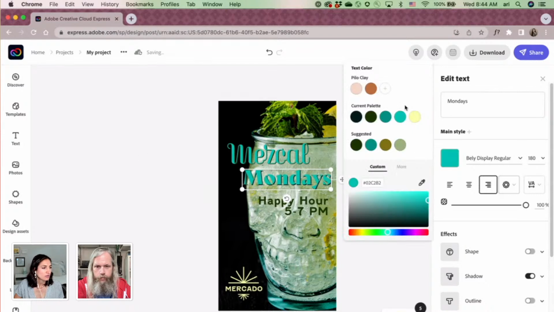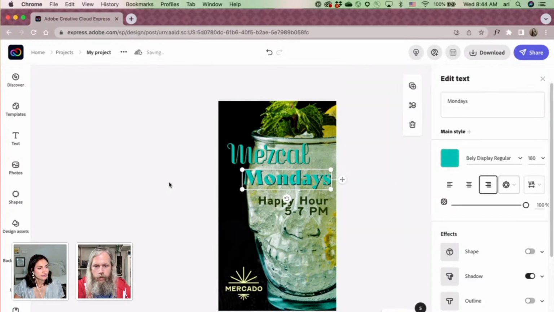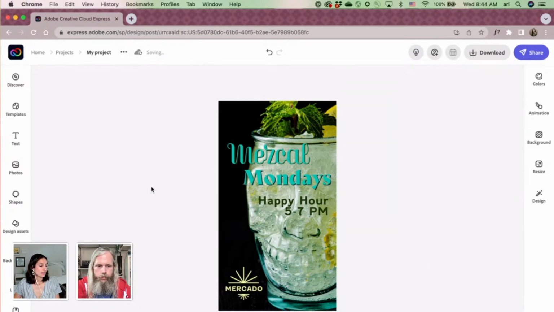I like how the current palette is saved. Yeah, super helpful. Okay, I think maybe it has to go back to yellow. I don't know, it just doesn't show up very well. What does everyone else think?